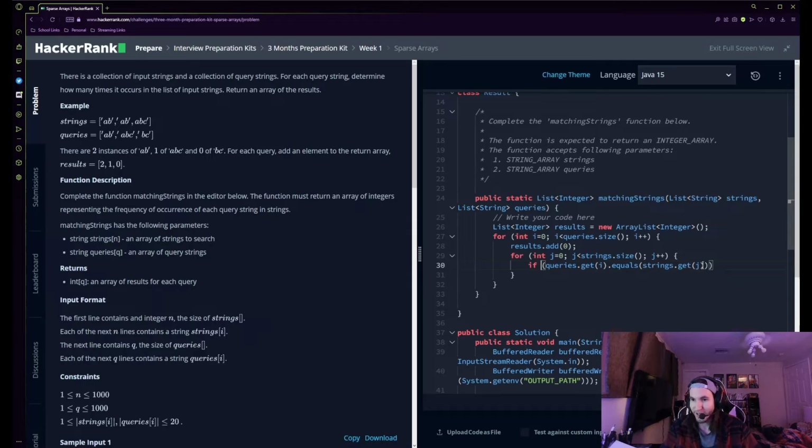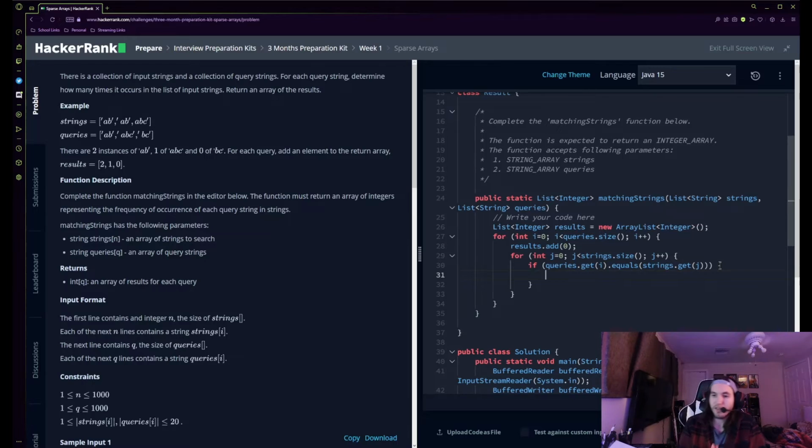It gets a little bit confusing. You need the parentheses for the get, then the parentheses for the equals, and then the parentheses for the if statement. So make sure you've got all those. Inside this if statement, this checks if the current query we're on is equal to the string we're looking at. If this is the first loop through, we're checking if AB equals AB, which it is.